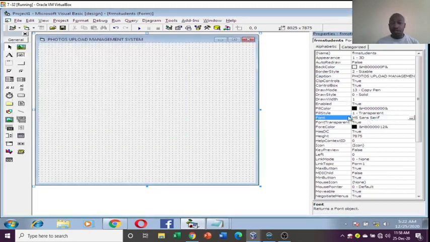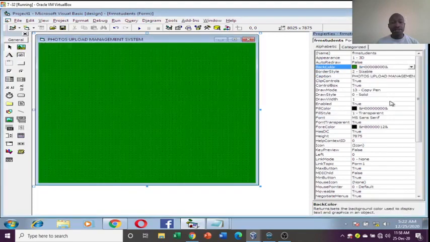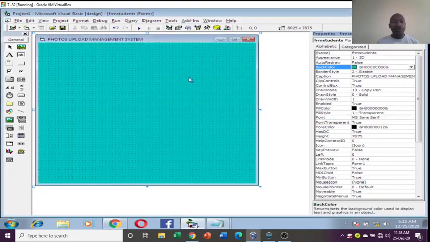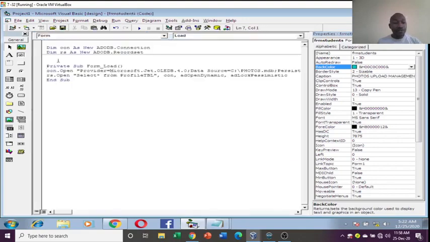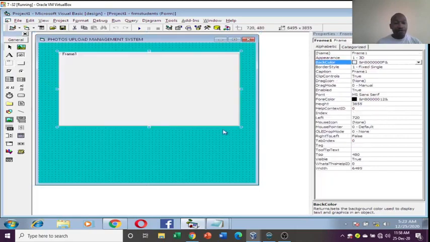That is the back color. As usual, you can change this back color. After choosing the color that I wanted, we can save it. Then if you double click, you now see the code that we had written earlier. Now let's proceed. First of all, let's design where our photo will be found.